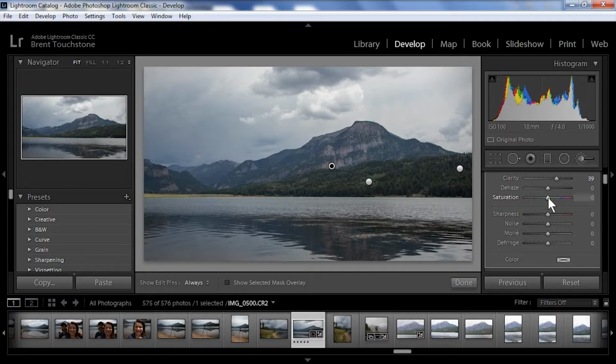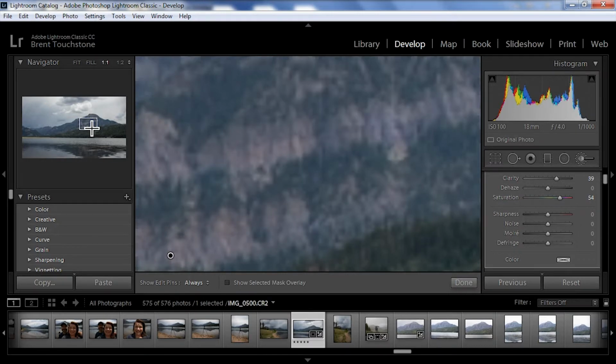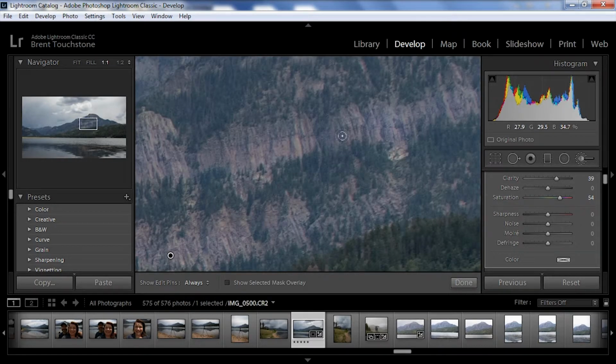I might be tempted to use the saturation slider, but a lot of times you have reflected light on your mountains from the sky, and you'll end up bringing in some unnatural colors. Let me go a little overboard here and zoom in to show you what I mean. You're starting to get some purple hues, some blue hues. That's that reflected light from the sky. And I don't really want to bring that in, so I'm going to back that off.